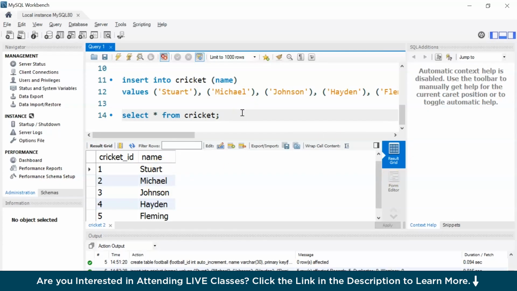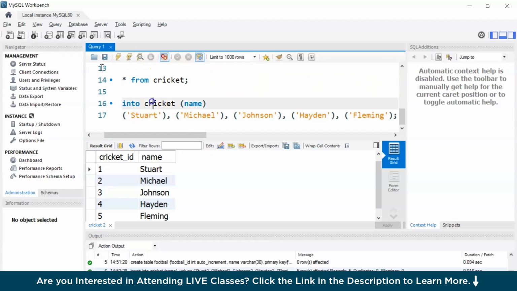Now similarly, let's insert a few student names for our football table. So I'll change this to football, and obviously there would be students who will be part of both cricket and football team. So I'll keep a few repeated names. Let's say Stuart, Johnson, and let's say Hayden are part of both cricket and football team. Then we have, let's say, Langer, and let's say we have another player in the football team, that is Aston.